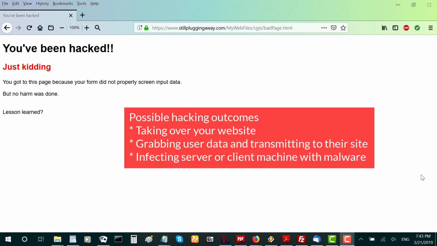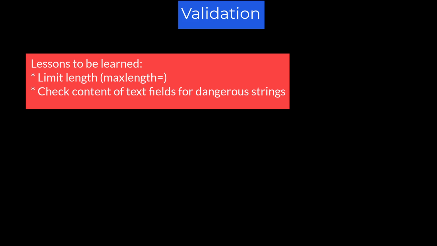Now, I could not create a true hack in this situation because the CGI does not create or update data on its own server. More sophisticated CGIs are likely to be more vulnerable. So there's still a valuable lesson to be learned. For text and text-like types, set a max length attribute so there's not enough room for malicious data to get through. And a corollary, even so, check the content of text fields for possibly malicious strings.